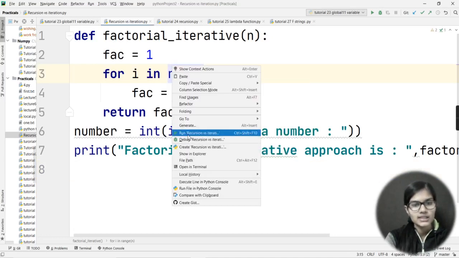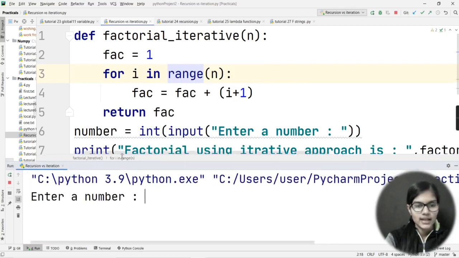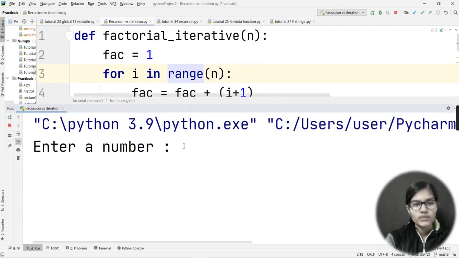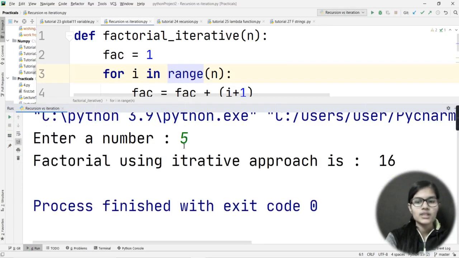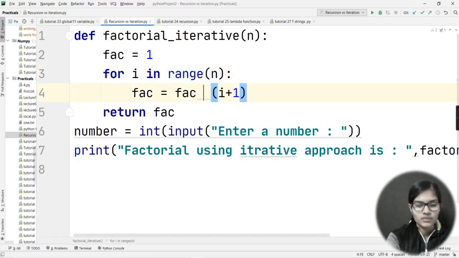Now let me run this. Now it's asking me to enter a number. Let's say I entered 5, because just now I calculated the factorial for 5, and that was 120. As soon as I enter it, it is giving me factorial using iterative approach is 16. So it seems we have made a sign mistake. I'm so sorry. Here I should not put this plus sign. I should put the multiplication.